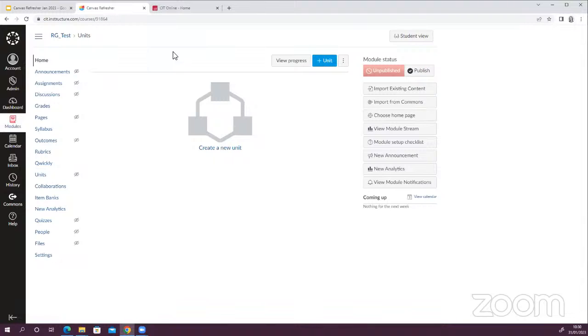Now, one thing that's quite useful in Canvas is if you were teaching this module each academic year, you might have files and content that you'd like to bring into this new module. So to do that, it's possible to export module content from a previous academic year and then import it into this one.